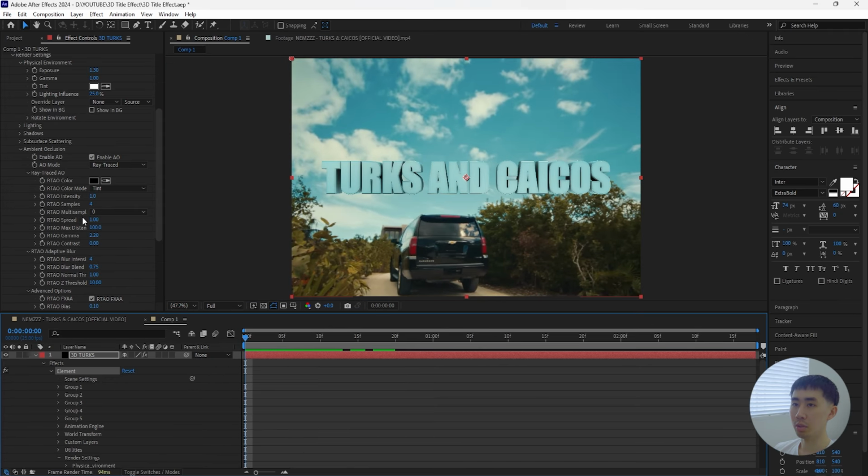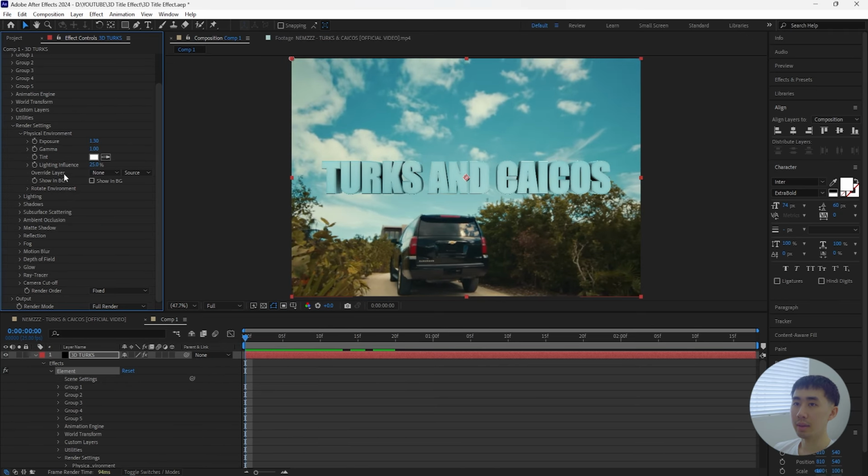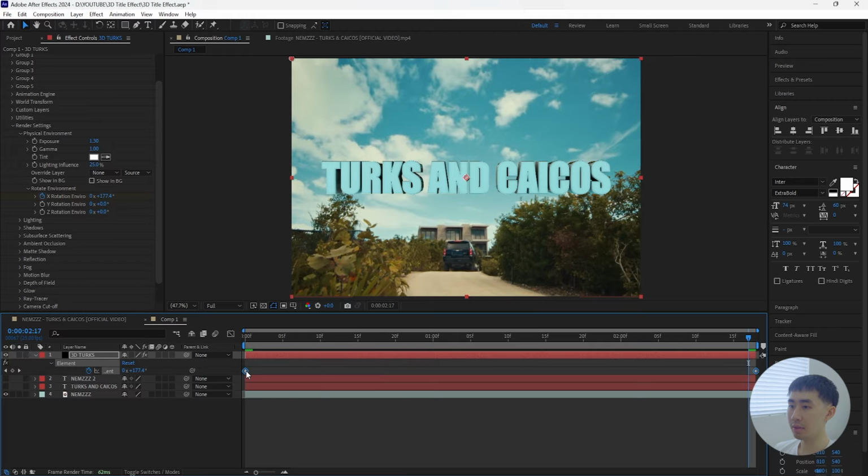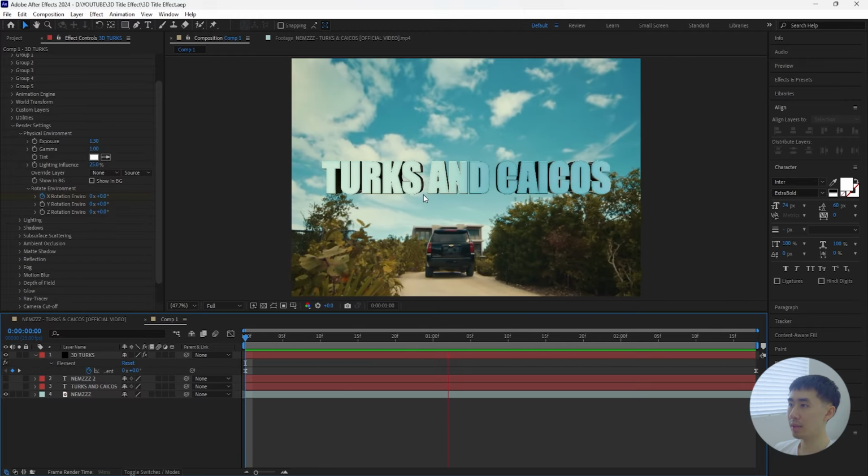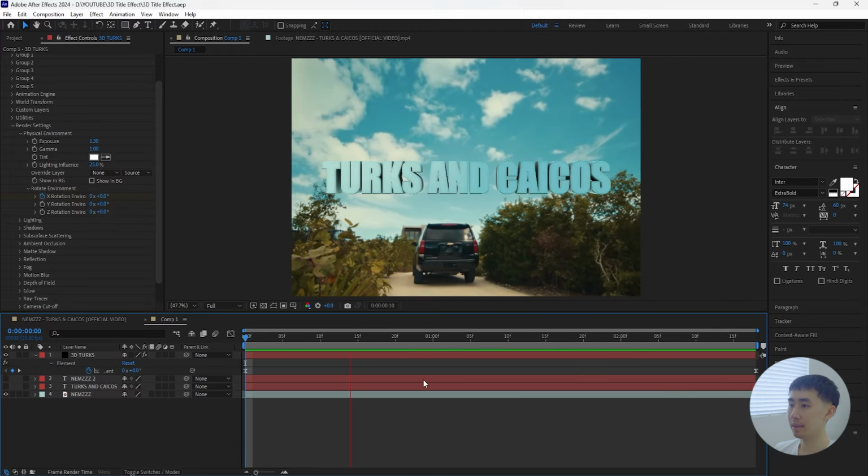I'm also going to animate the environment. So go to the rotate environment, and then let's keyframe the X rotation at the start, go towards the end, and let's just animate this to like 180 degrees. Bring that keyframe towards the end, easy ease both of the keyframes. So now the environment is actually rotating throughout our text, and I think that looks pretty dope.